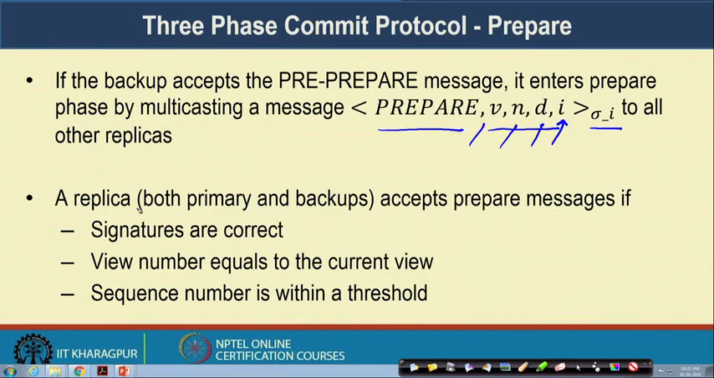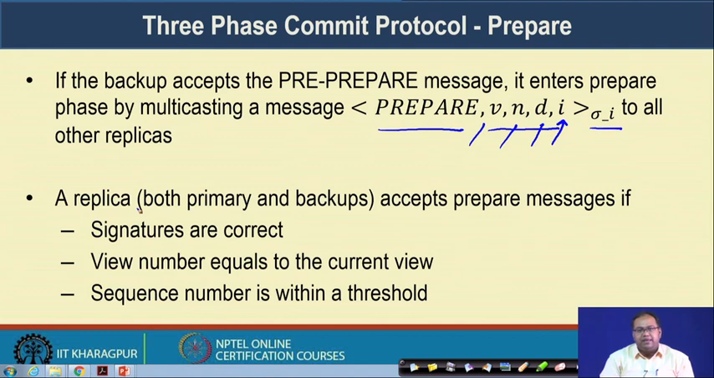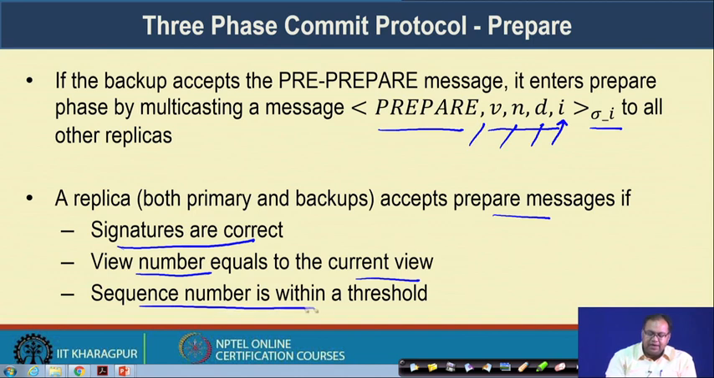A replica, here the replica can be a primary as well as a backup, accepts the prepare message if the signatures are correct, so it is coming from the intended backup, the view number equals the current view, so the message is in the current view, and the sequence number is within a threshold, the sequence number is not too old. So, it is not a replay.